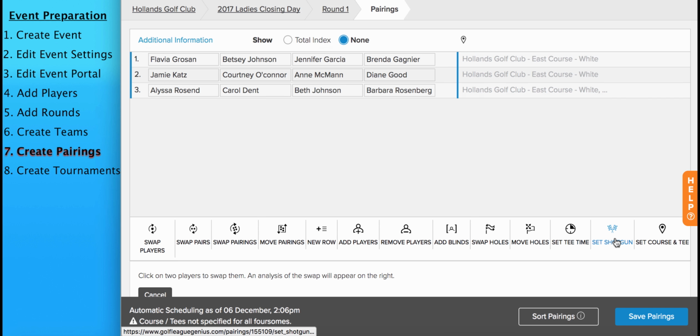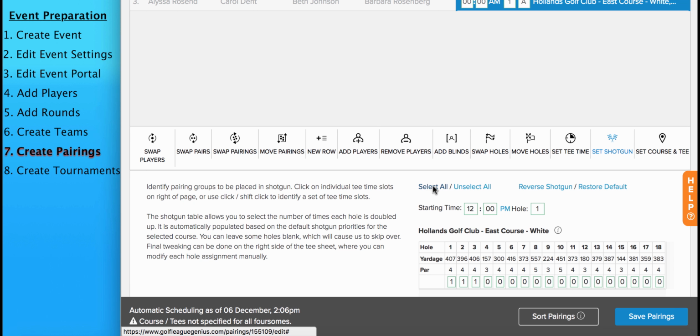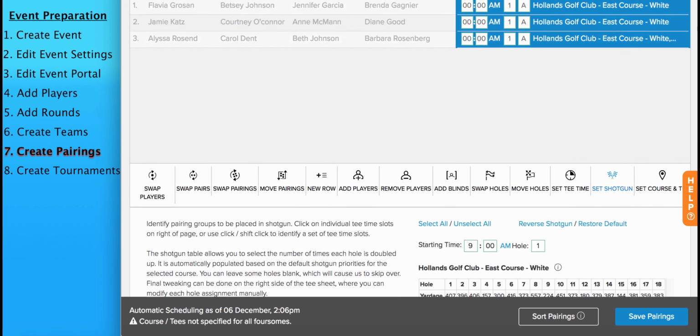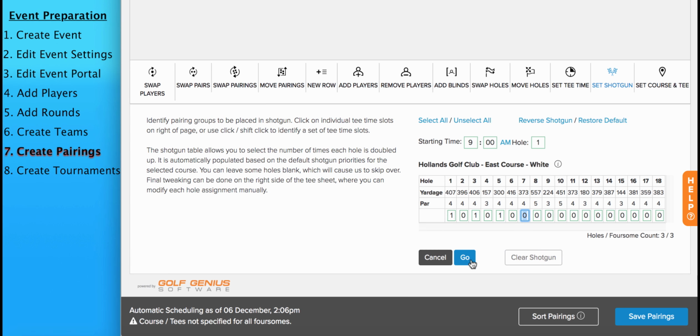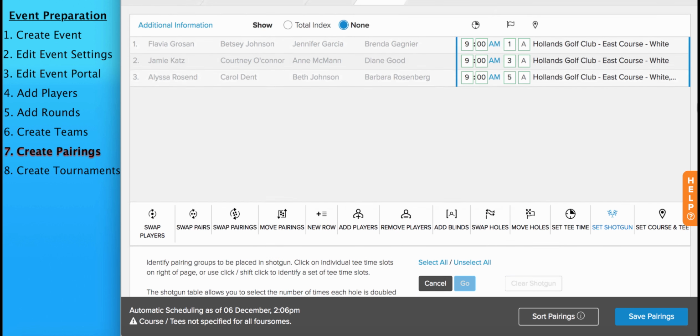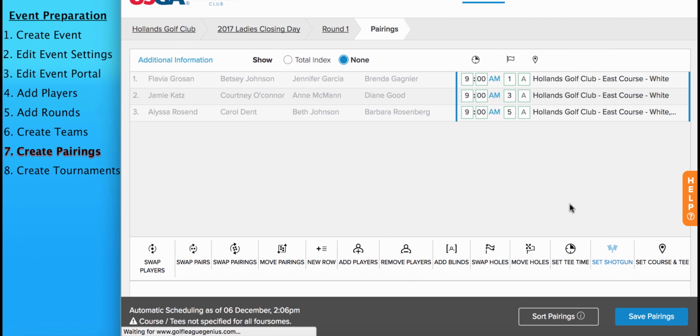So what we'll do here is we'll set a 9 a.m. shotgun start. And we will split the groups up a little bit, so we will alternate an empty hole between each group. And then we will click Go. Once everything is all set, click Save Pairings.